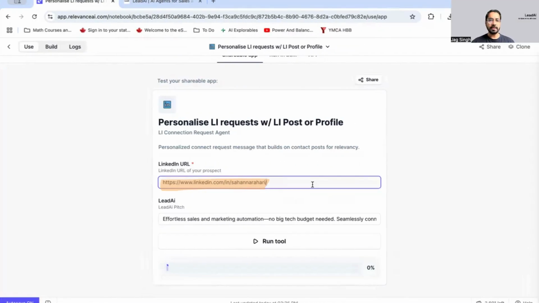As you can see, I already have a prospect that I want to reach out to. Her name is Sahan. There are only two fields here. One is the LinkedIn URL, which is the URL of the prospect, and the other is the pitch, maybe a couple of lines of what your company does, because these are the two pieces of information that we want to merge, customize, and make into 300 words so that it can be used to reach out or connect with that prospect or contact that you have. So let me just run this tool.